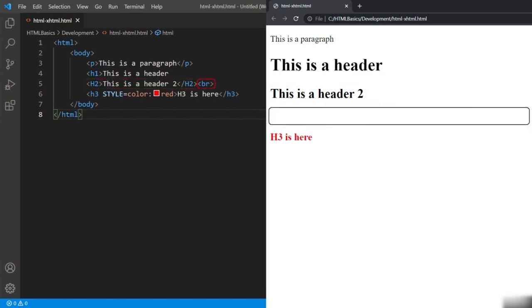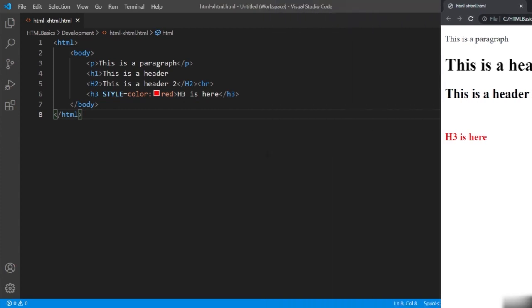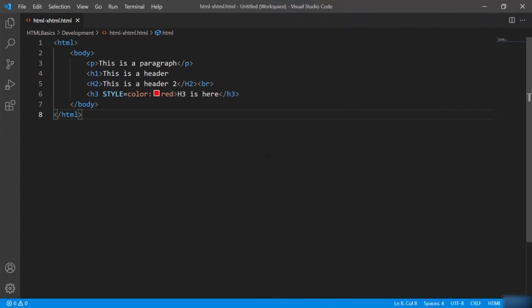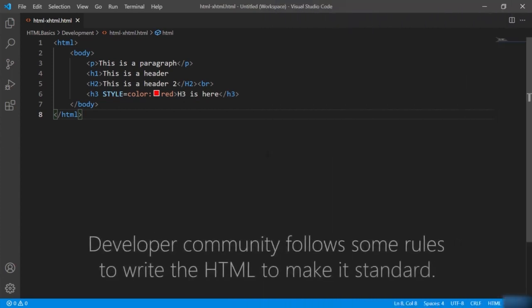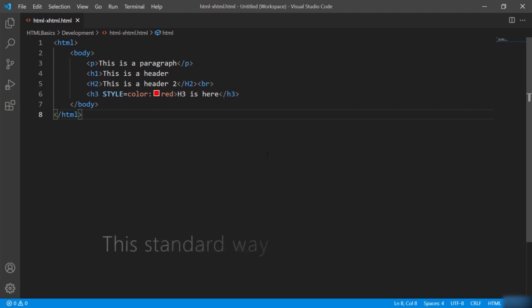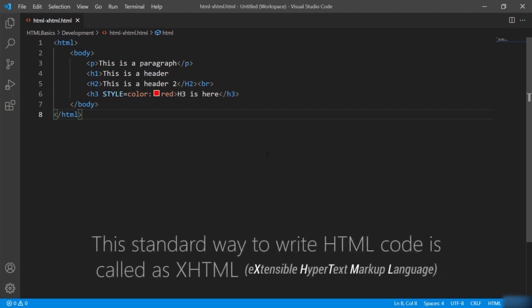The BR tag is also there, which adds a line, and then we have the H3. So my point here is that HTML does not give any error, but at the same time, as a developer, the developer community follows some rules to write HTML to make it standard. And that strict, standard way is called XHTML.